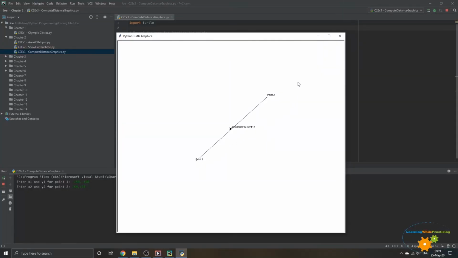This is point 1, this is point 2, and this is where we are in the middle with the value of the distance. So you see, not only was I able to compute the distance, but I was able to represent it, and very quickly. That's the advantage of using Turtle, and that's the power of the Turtle module in Python, representing things pretty easily.